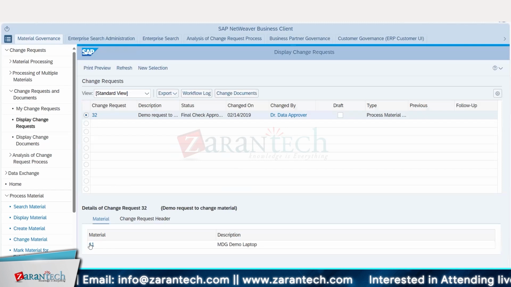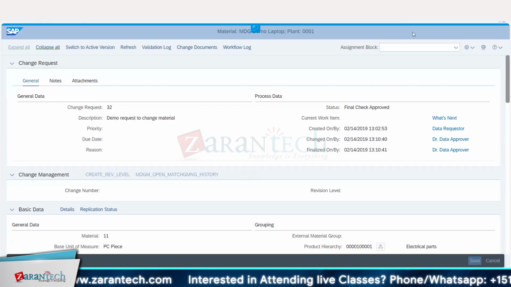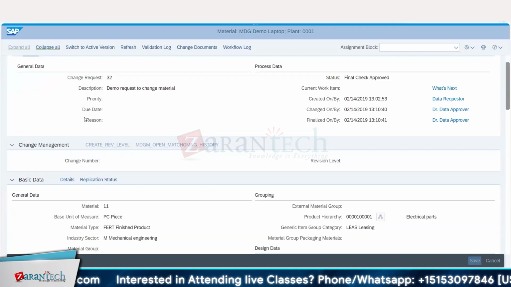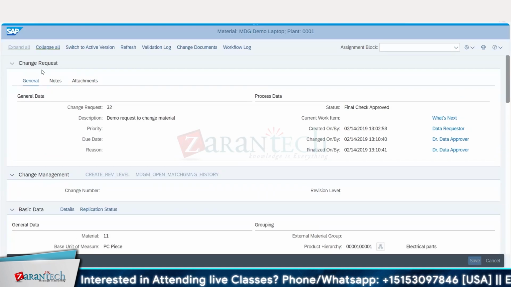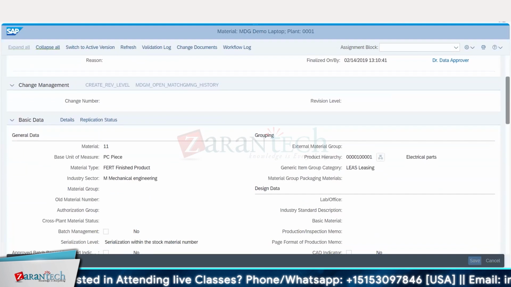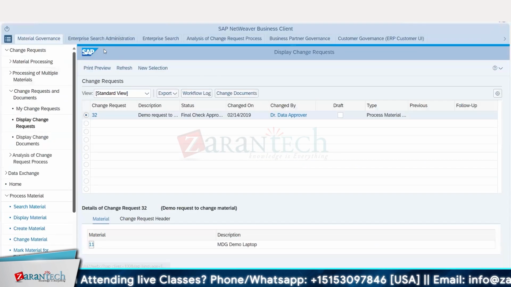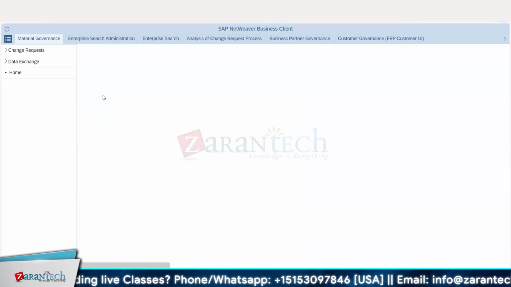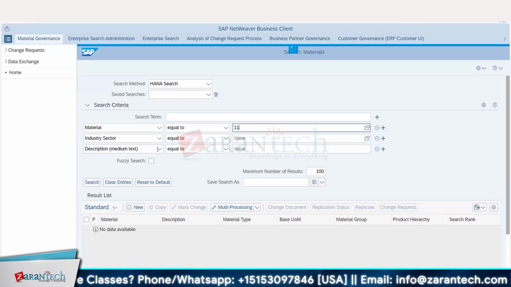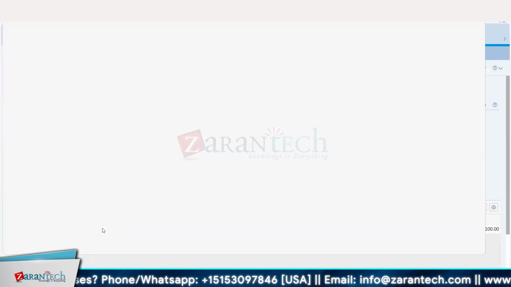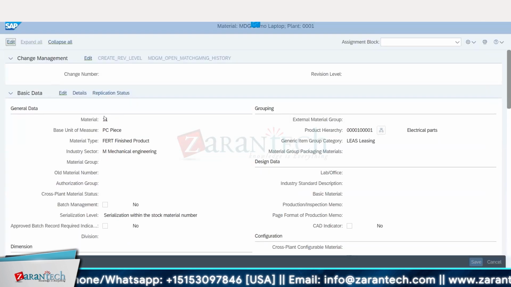I can see material number 11 and change request is 32. It is already completed. And now I will open this and try to change it without adding anything. Let's see. Hopefully the system should activate this properly and complete the process. Edit. I don't have the edit option here. Let me open it separately. Material governance, search material. Material number is 11. I got it. So this time I have the edit option.